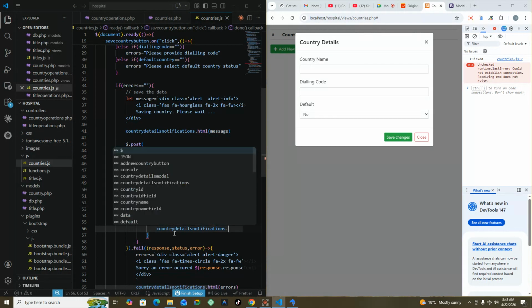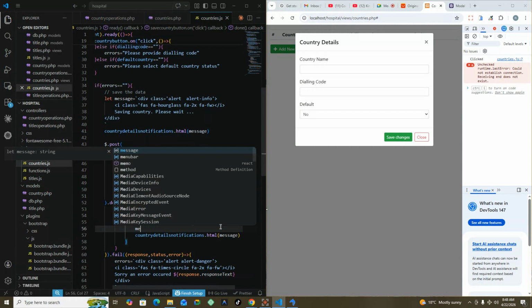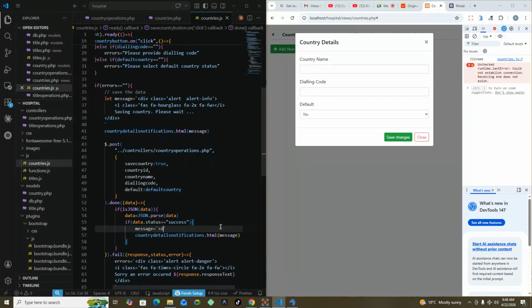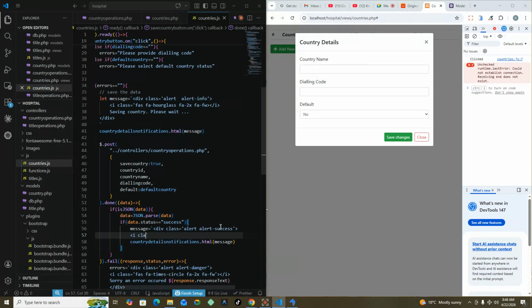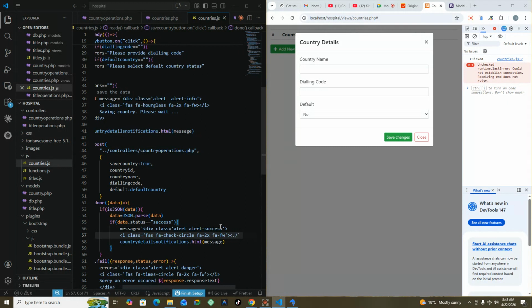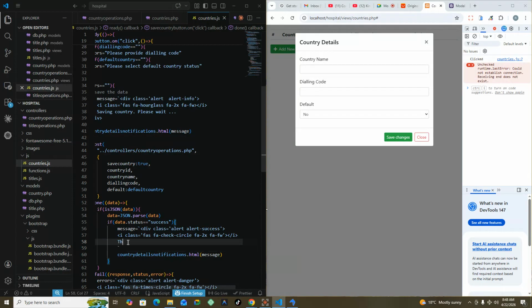then we'll now output this one .html, let me just say message. Then I'll construct the message up here equals give a div with class of alert success, display an icon with class font awesome solid font awesome check circle font awesome twice the size font awesome fixed width. Then close the icon. Then now output the text. Simply say the country was saved successfully. Then I close the div.